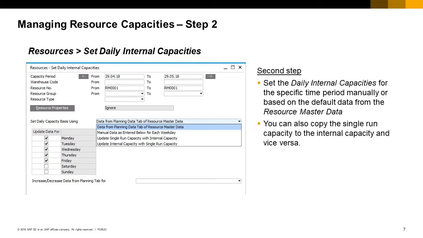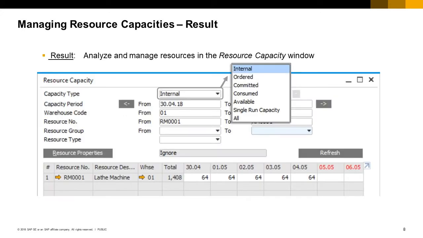The next step is to generate daily internal and single-run capacities for a specific time period. This step is done on the Set Daily Internal Capacities window in the Resources menu, or from the Context menu of the Resource Master Data. Here you can generate capacity values by either copying the standard daily capacities defined in the Resource Master Data or entering the capacity manually. You can also use this window to copy single-run capacities to the internal capacities and vice versa. The generated internal and single-run capacities can then be viewed in the Resource Capacity window and also in the Capacity Data tab on the Resource Master Data.